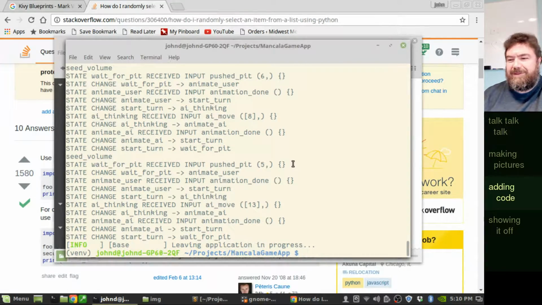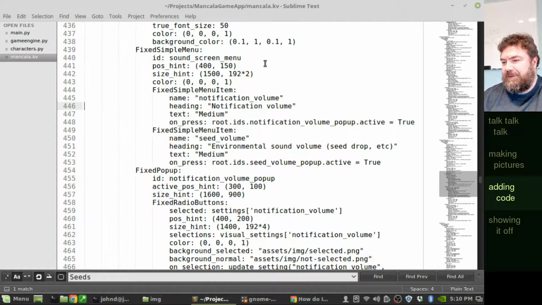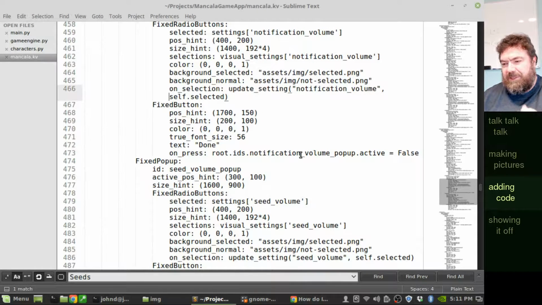Alright, I seem to have it. Let me show you what I've done. A lot of it's repetitive from what I did 2 episodes ago. We're in the Mancala.kv file, and here's the sound screen menu. I gave names to the simple menu items so I can change the text from within the main.py file. I did that 2 episodes ago as well for other settings. So essentially the same thing, line selected, give selections from visual settings, dictionary from main.py.